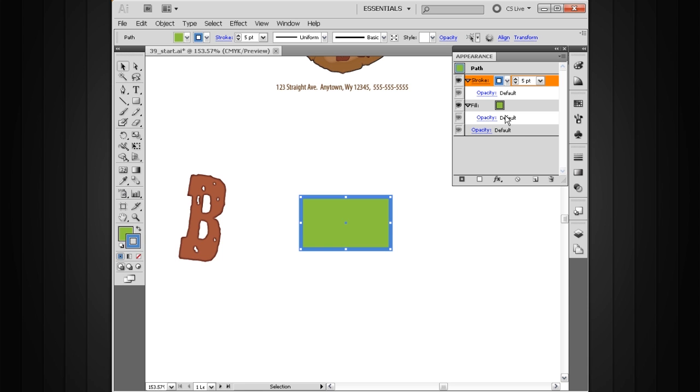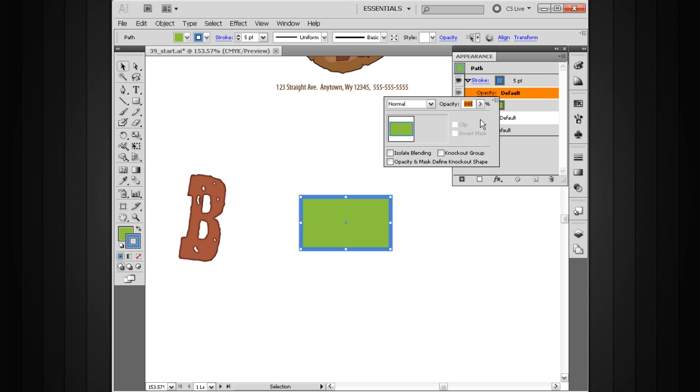Now, we can actually choose the opacity of just a specific appearance attribute here by clicking on this opacity link, and again we get our transparency panel. Notice here in the transparency panel there's a lot of options. I'm going to go ahead and talk about the two up here at the top right now. Over here on the left we have our blending modes. We can choose a number of different blending modes to apply to this appearance attribute.